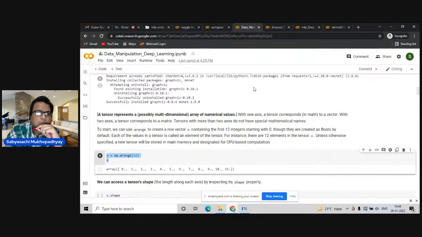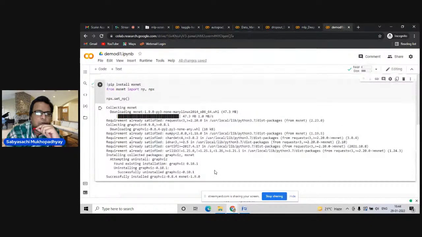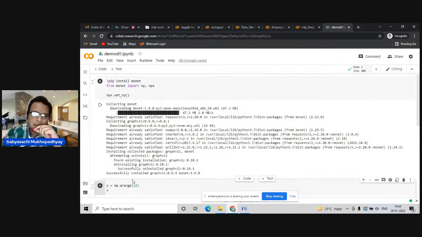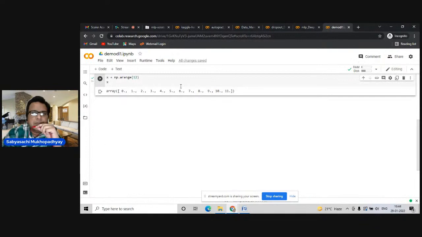Once the installation is done, when you go to the bottom side, you will find two options given there: plus code and plus text. Whenever you want to add some text, some theory or instructions, you can add them in the text portion, like I have added all the theoretical parts. For the coding part, you click plus code and paste the code here. The run cell button is given there; just click on that and you will run the code successfully. You can see that all the array elements from 0 to 11 have been printed.